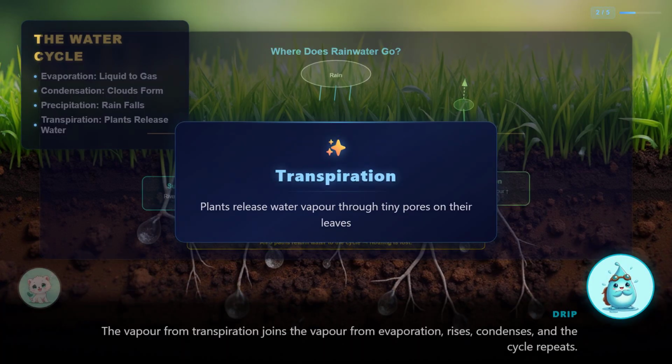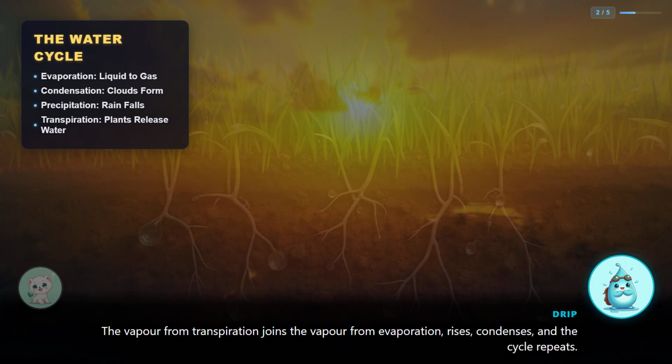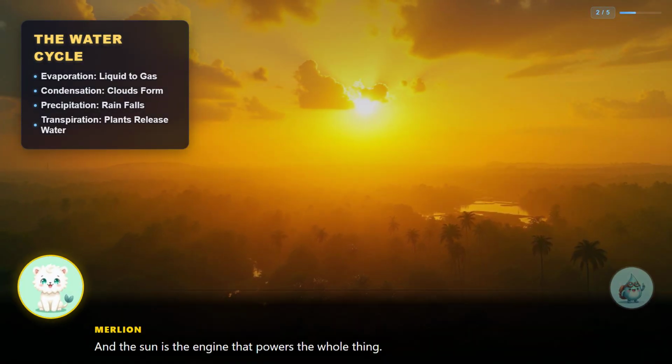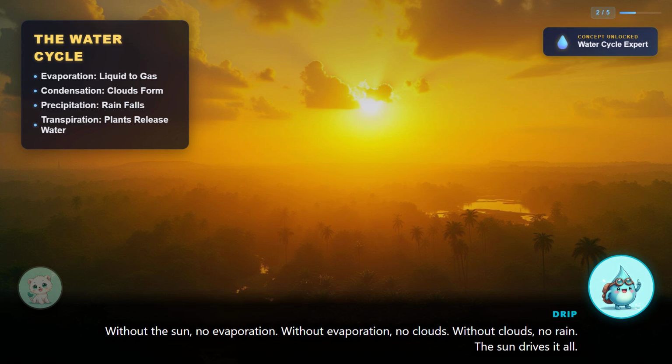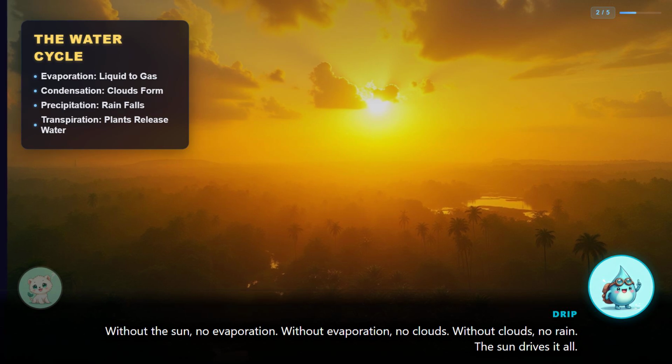The vapor from transpiration joins the vapor from evaporation, rises, condenses, and the cycle repeats. And the sun is the engine that powers the whole thing. Without the sun, no evaporation. Without evaporation, no clouds. Without clouds, no rain. The sun drives it all.